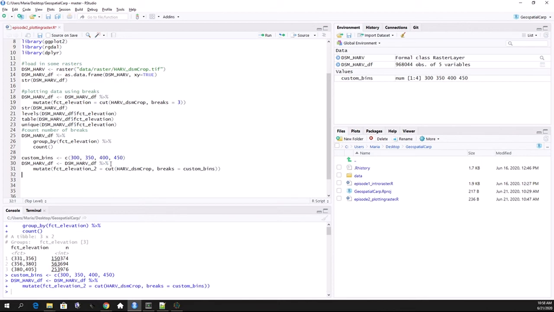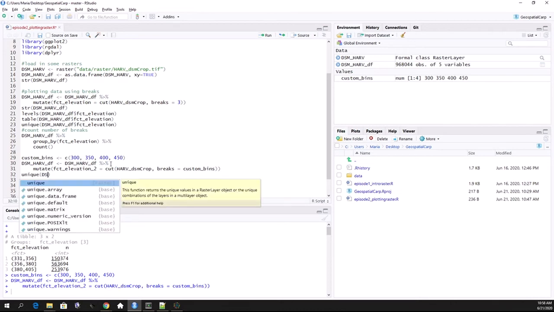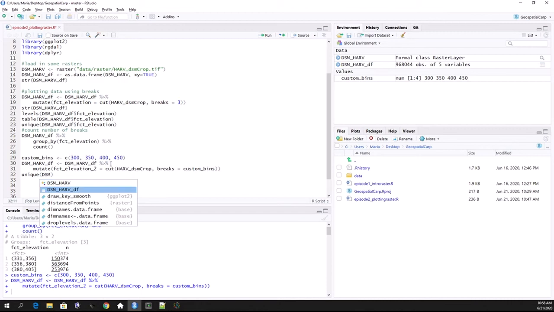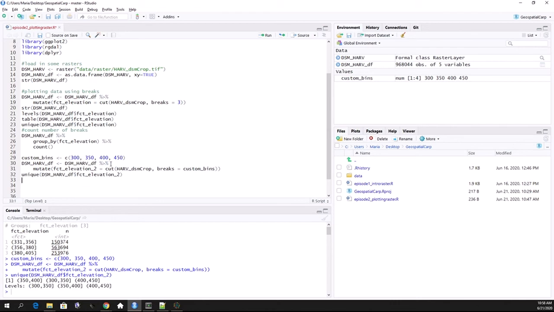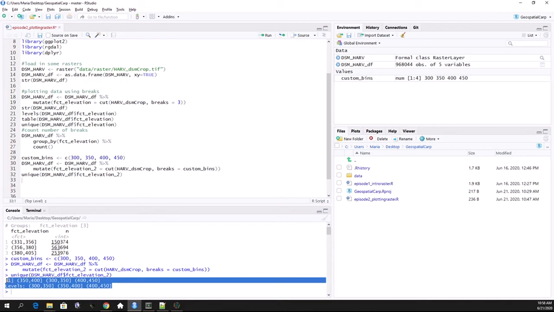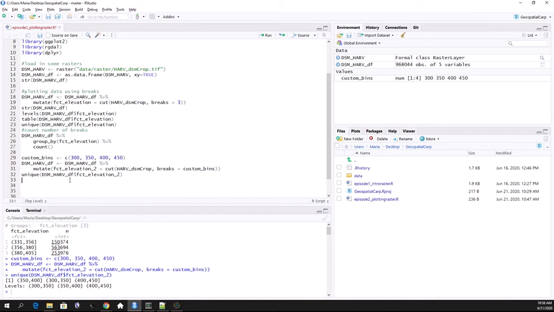So let's use the unique function to see what those bins look like. So DSM_harv_df, dollar sign, factor_elevation_2, Control Enter. We can see the different bins we assigned, so 300 to 350, 400 and 450, are the different levels that we see here now.